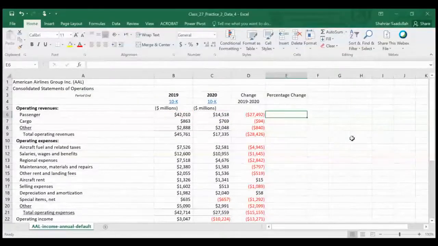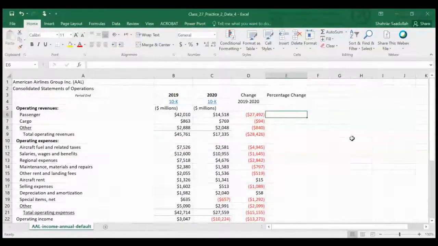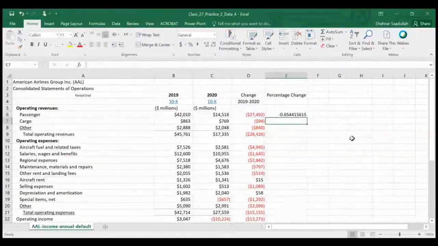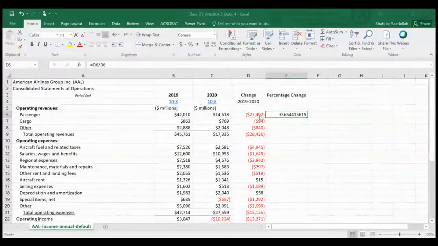Now, for the percentage change, what we want is what percentage it changed compared to 2019. So we take the change and divide it by the old number. The change is D6, divided by B6. So the change divided by the base year. Now let's format this into percentage, up to 2 decimals, and click OK.